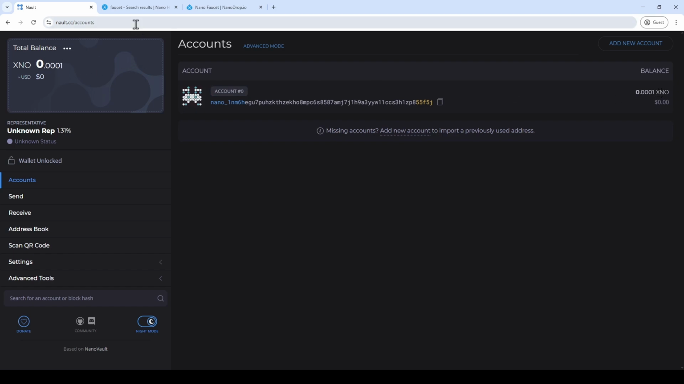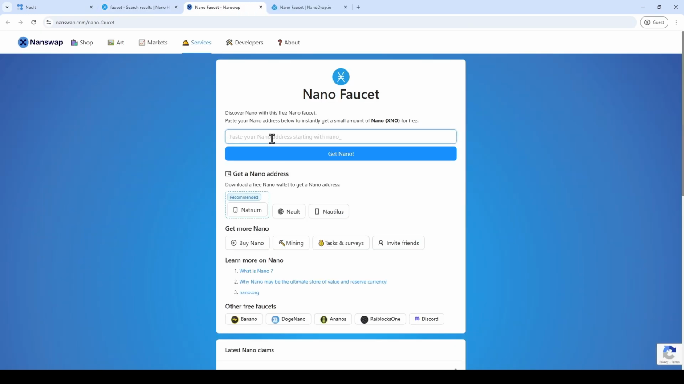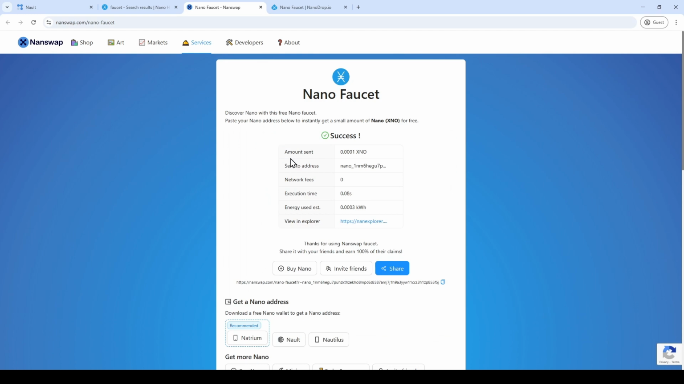Now we can repeat this by going back to hub.nano.org and trying some of the other faucets that are listed. Some faucets allow claims every 5 minutes, others every hour or every day.